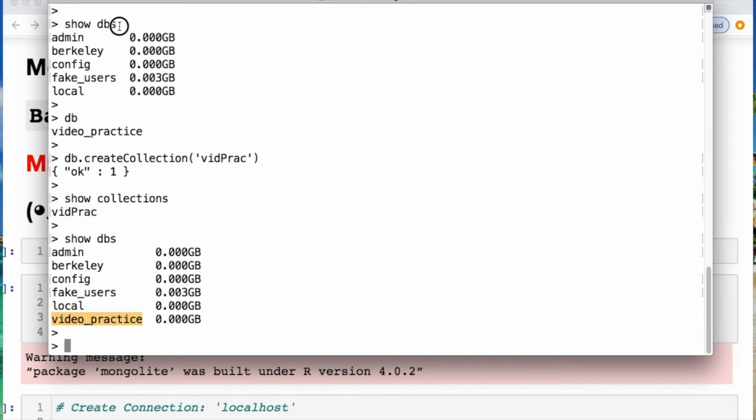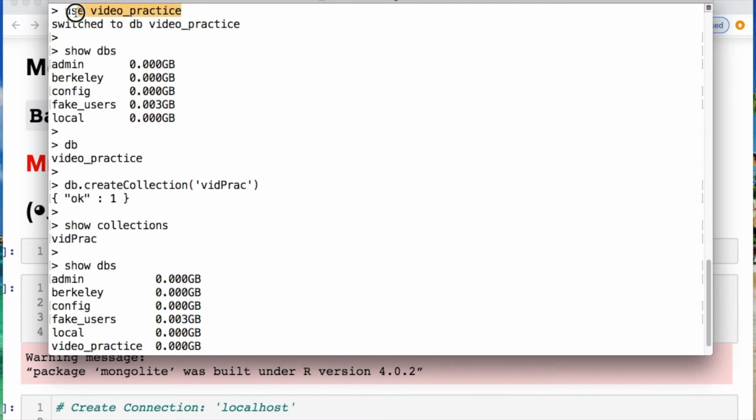When we did it before up here, you'll notice that while we created a new database, it doesn't show up here until we populate it with something. The same thing happens when you're dealing with collections too.